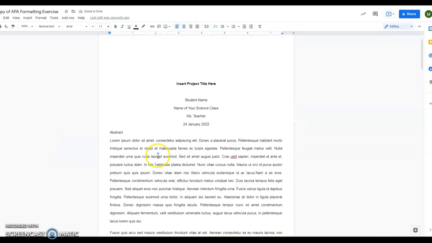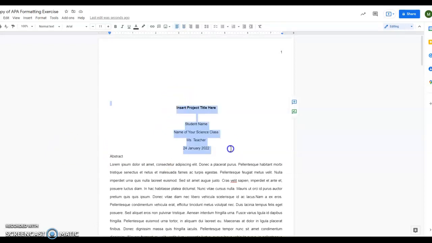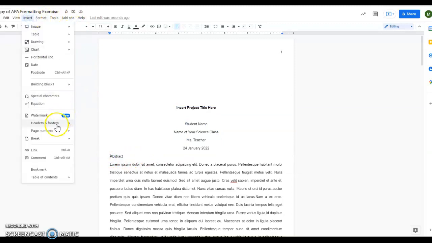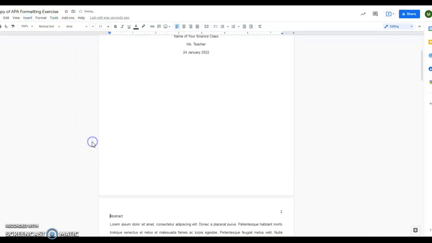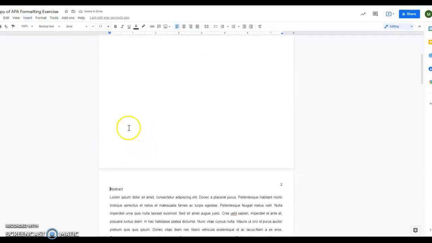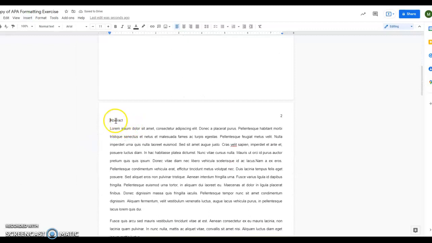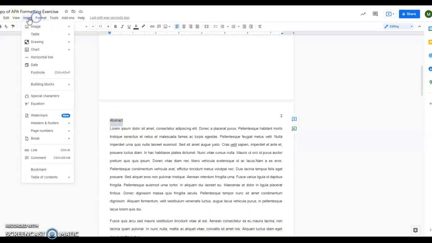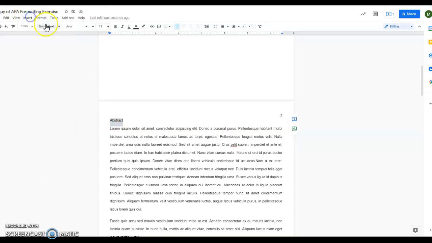Now my abstract, this right here is the only thing that should be on my title page. So this is the beginning of page 2 right here. So I'm going to click before the word abstract, insert, break, page break. You see how that cleanly, easily just dropped it down to the next page. Okay. Now I'm going to double click the word abstract. And then I'm going to click the text type and change it to heading 1.